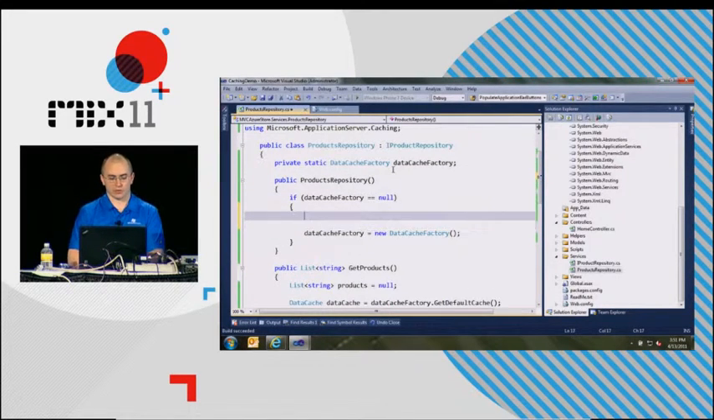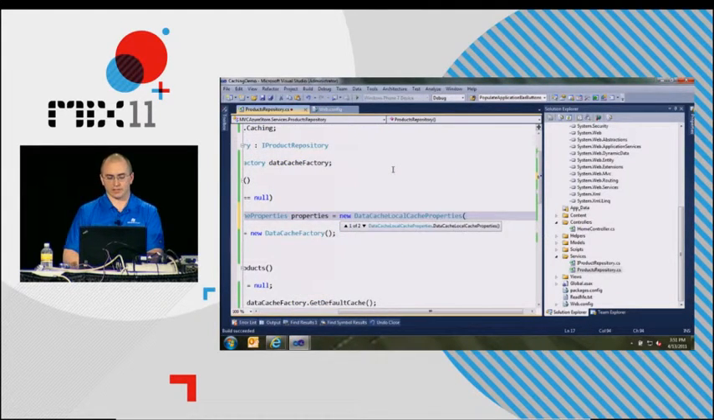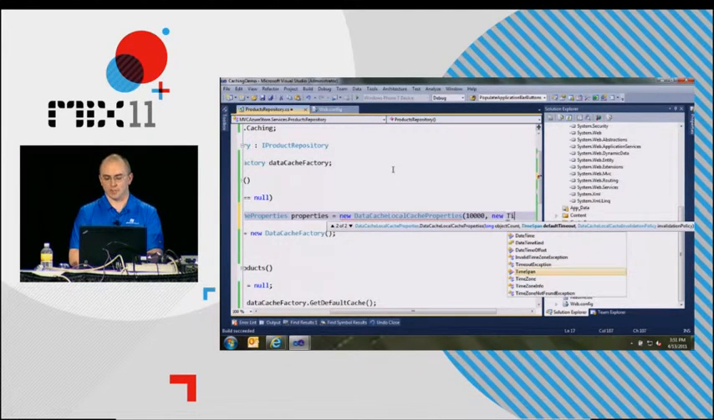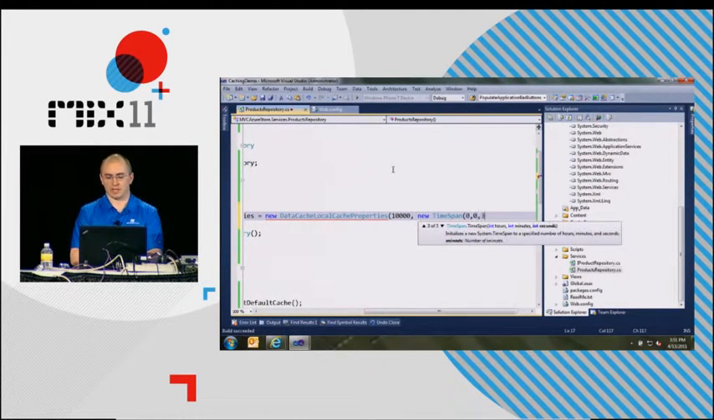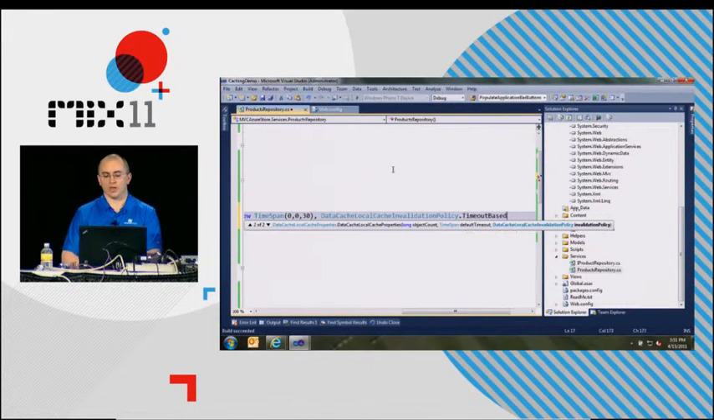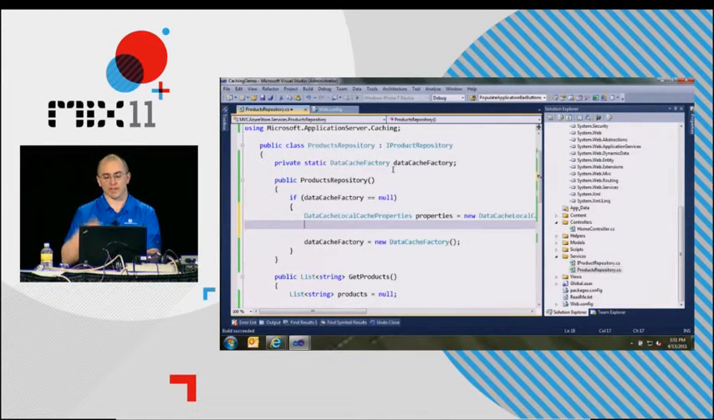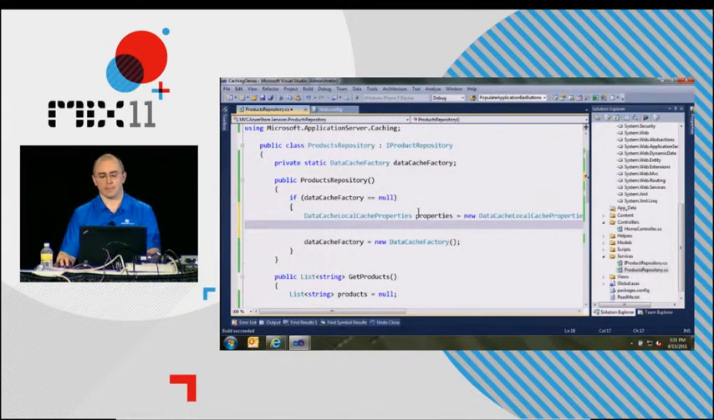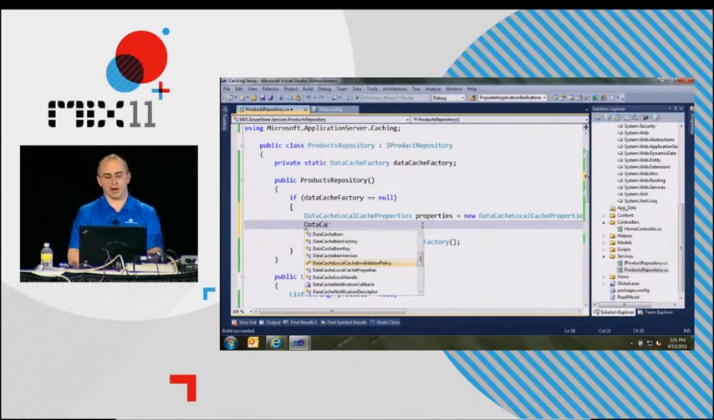So the very first thing I'll do is create a data cache local cache property. Essentially, you specify how many objects you want to keep in there, and a new time span. In this case, we'll say keep it for 30 seconds. My invalidation policy, which right now for the caching service has to be timeout based. There's no notification policy associated with the caching service today.